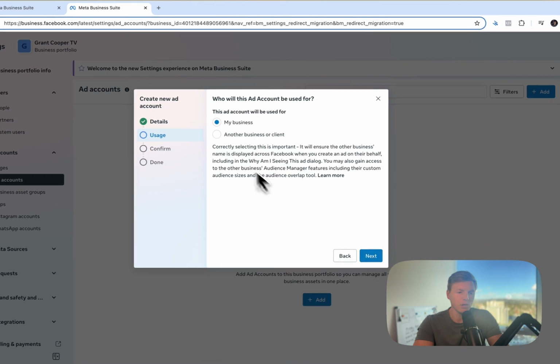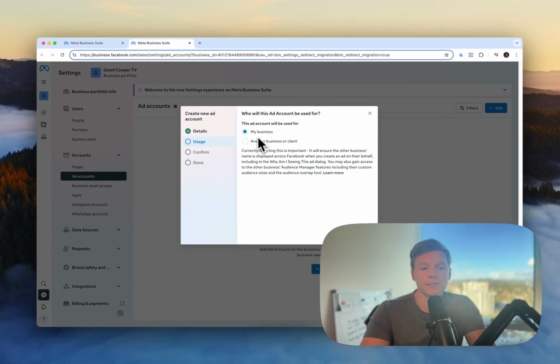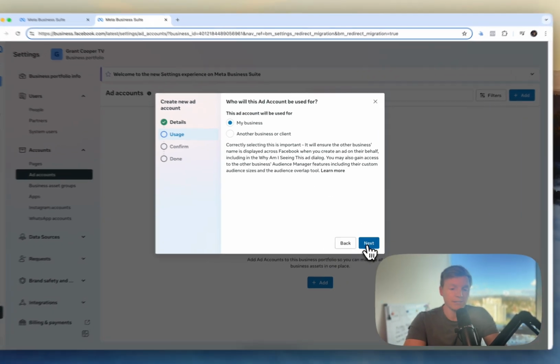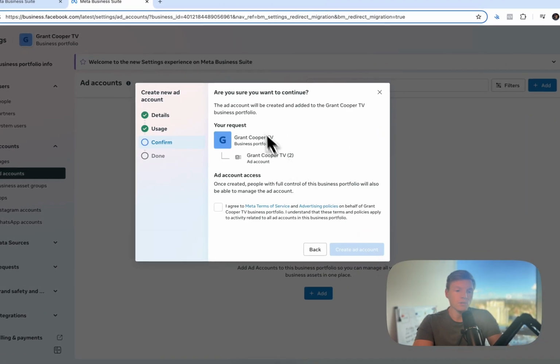We'll hit next. Usage, who will be using it? My business or another business? For most of you, it's going to be my business. So go ahead and click my business and click next. Are you sure you want to continue? The ad account will be created and added to this business portfolio. Go ahead, agree, and hit create ad account.